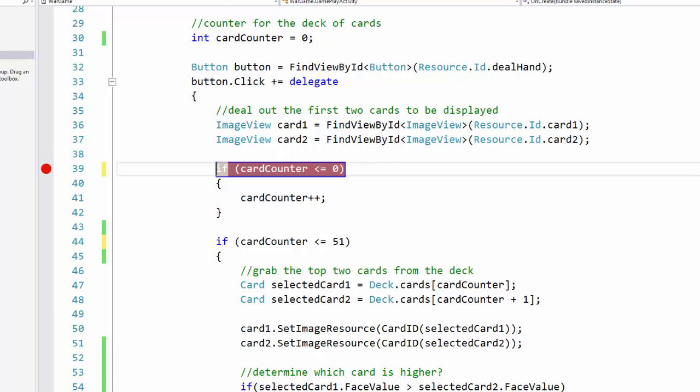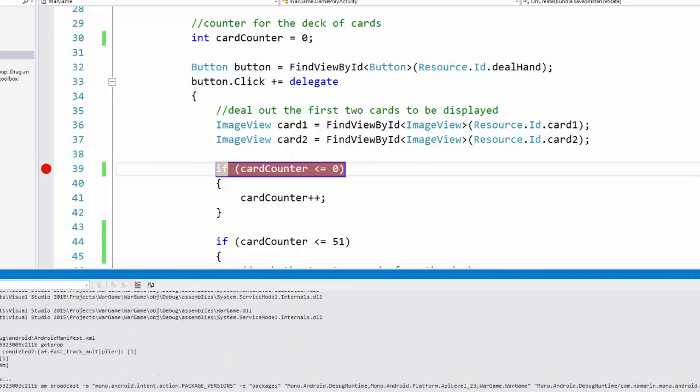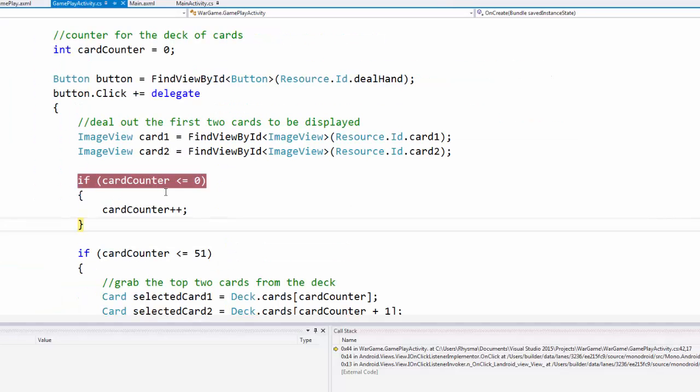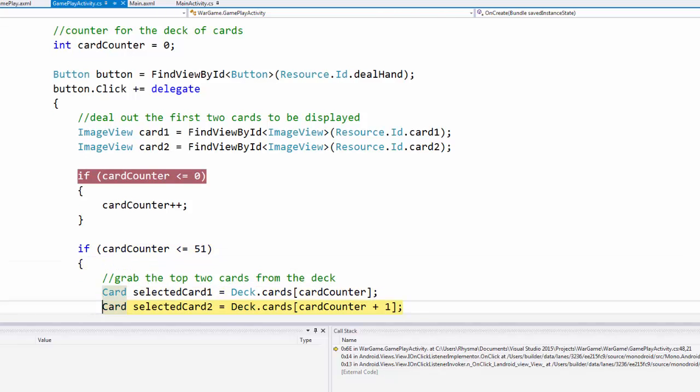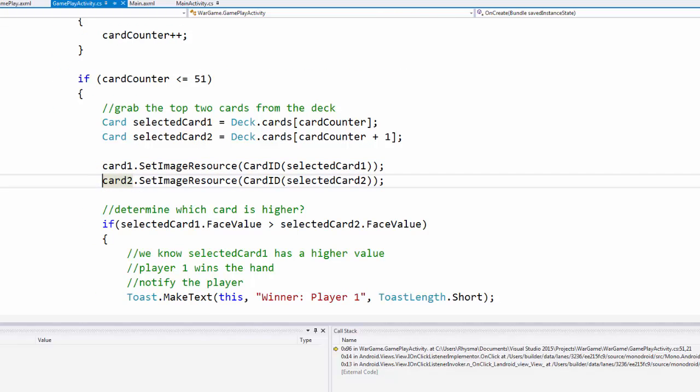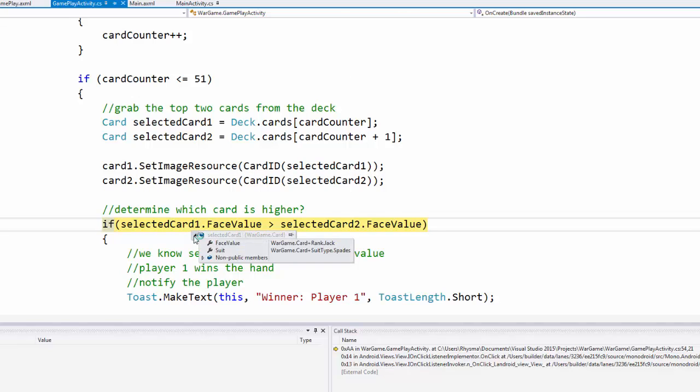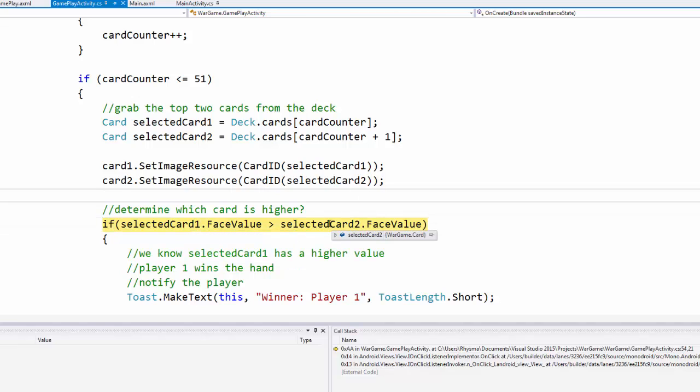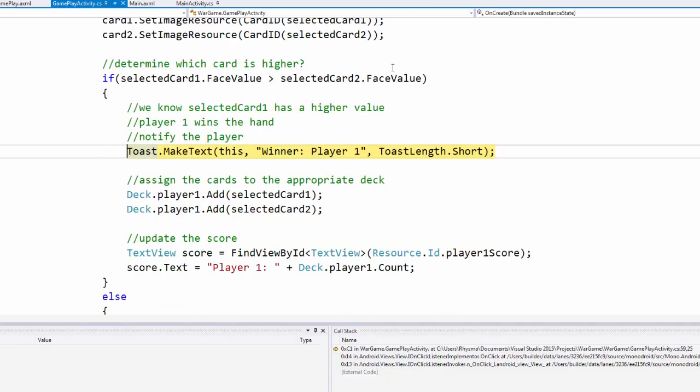Let me set a breakpoint here and run and test and make sure that I've done the right thing. So looking at this, card counter should increment. That's good. We come down here, it's less than or equal to 51. We grab the top 2 cards from the deck. We set the images appropriately. We determine which card is higher. So selected card 1, let's go ahead and dig in here, is a Jack of Spades, and selected card 2 is an Ace of Hearts. And so we know that the Jack is higher than the Ace.